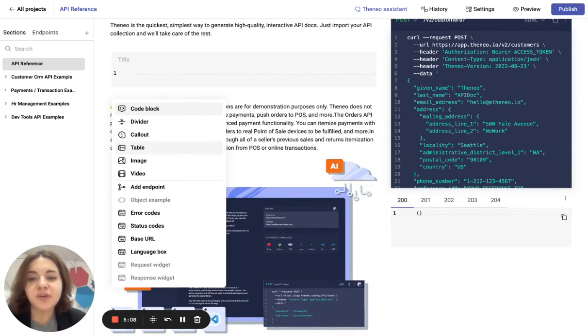And that's all. This is what you can do for images, videos, and tables. That's very straightforward, similar to what you have seen probably in a lot of other platforms.